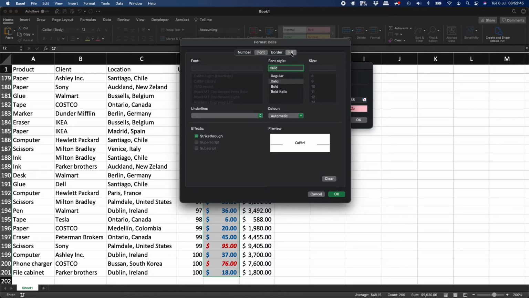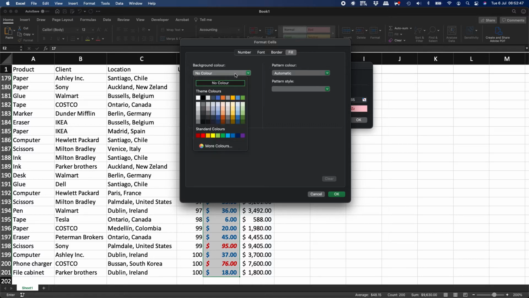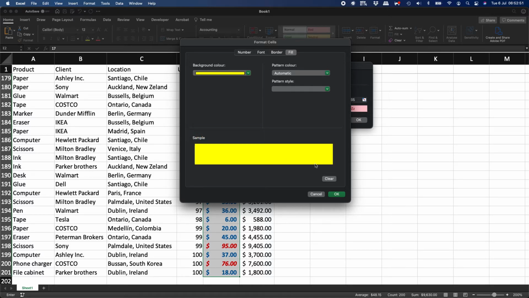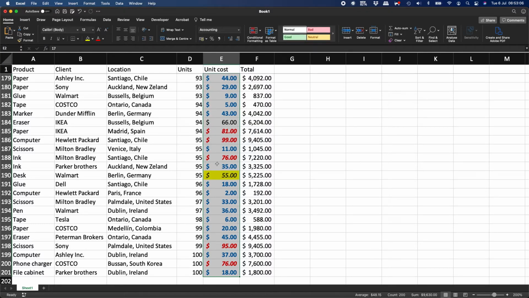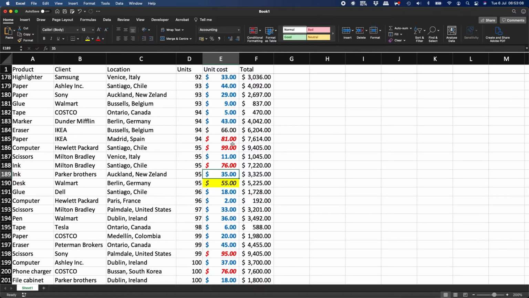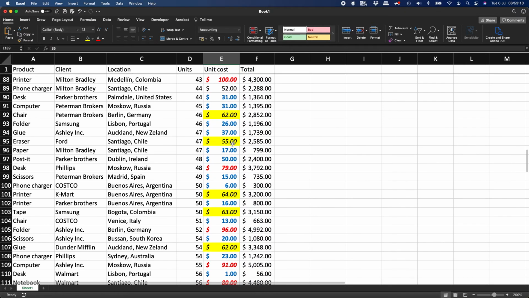And then we're going to go here to Fill. Right here in Fill, we're going to put a lively background color. We're going to put intense yellow right there. So anything that's between 55 and 65, it's going to put it in with a yellow fill, and with the numbers in italics. So let's click on that. Let's see if it's true. Anything between 55 and 65. Yep, there we go. 55, 62, 64, 63.